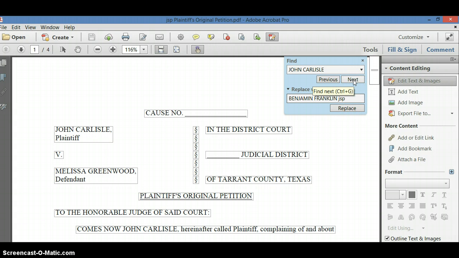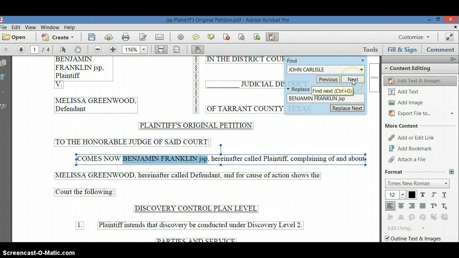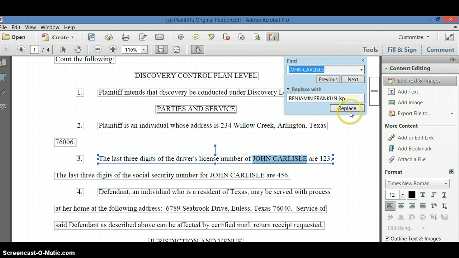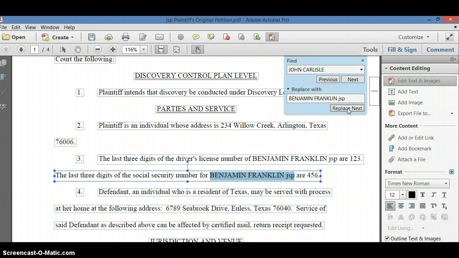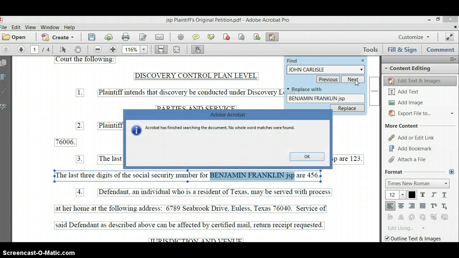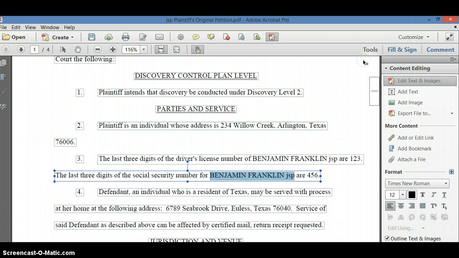So we want to click on Find Next, then click on Replace. We're going to click on Next, and then Replace. We'll do this again for each occurrence, and then another Next. It's telling us we're finished with the whole document. All the matches have been found. We're going to click on OK, and then we're going to close our document.